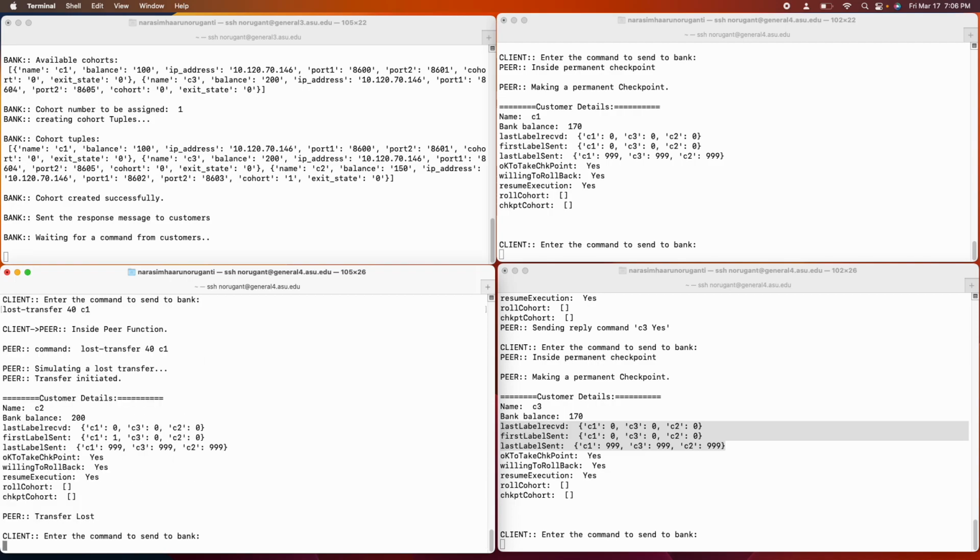When I send a lost transfer, you see that from $240 it has become $200, and all the state variables here have been updated, the first label sent, and here it says that the transfer is lost. We can see that from the previous permanent checkpoint there is no new message arrived at C1, so this indicates that the transfer is lost. Now we'll be sending a legitimate transfer of $100 to customer C1. When we send this, it should detect an inconsistency.